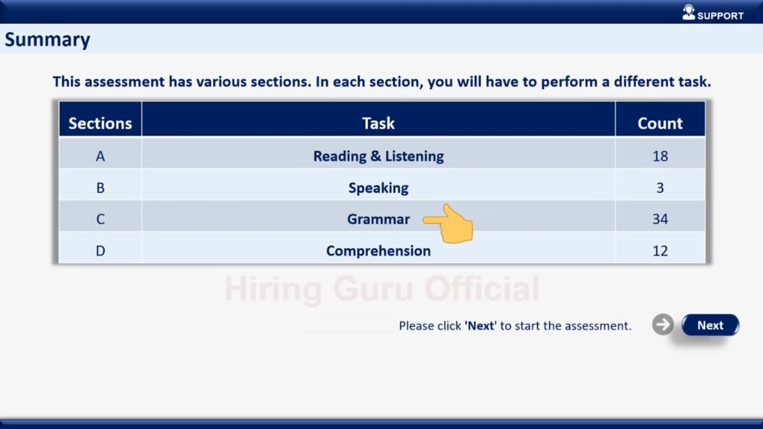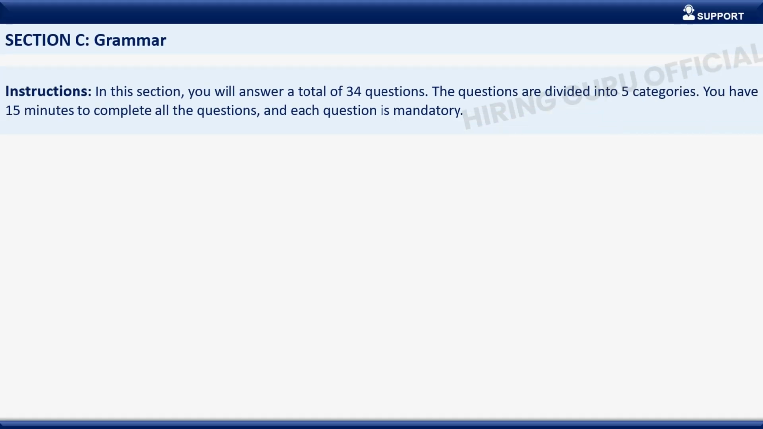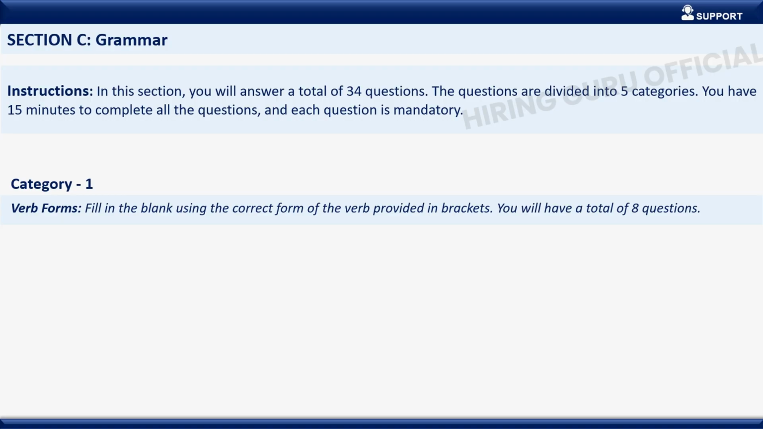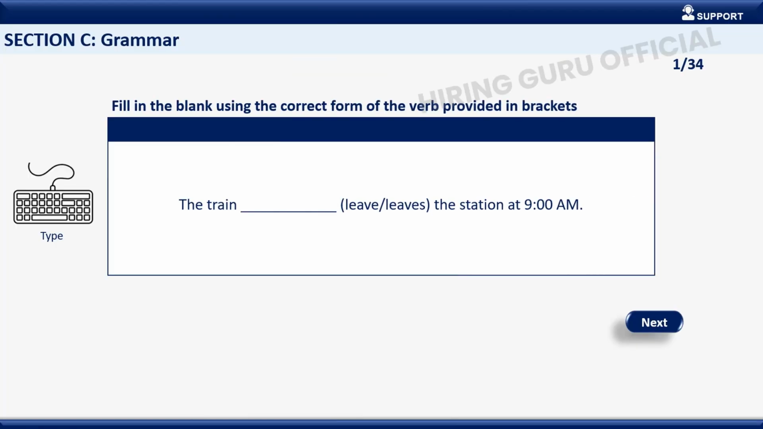Section C, grammar. In this section, you will encounter a total of 34 questions, which are further divided into 5 categories. And you will have 15 minutes to complete all the questions. First, let's understand the question given in category 1. In this category, you will get 8 questions and your task is to fill in the blank with the correct form of the verb given in the brackets. Let me show you a sample of how the fill in the blanks will look and what options will be given in the bracket.